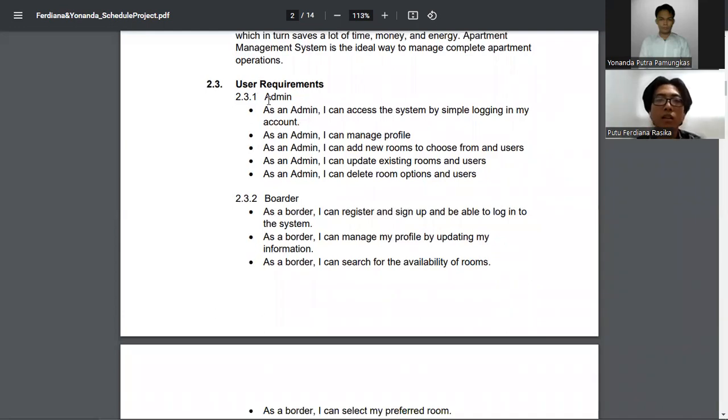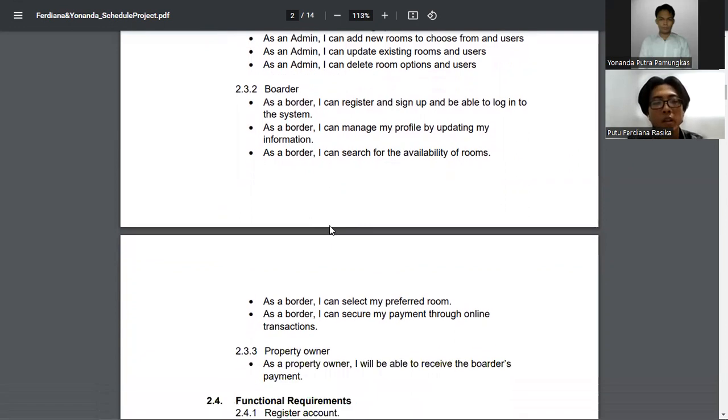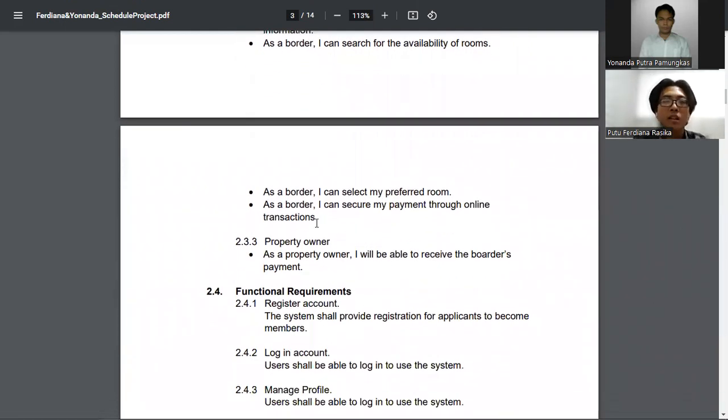The first is the admin, who can access the system by logging on to the admin account, manage profile, add new rooms, update existing rooms, and delete rooms. The second one is boarder. The boarder can register and sign up and be able to log in, can manage their profile by updating it, and can search for the availability of rooms. The boarder can select a preferred room and can secure payment for online transactions. Okay, the last one, property owner. The property owner will be able to receive the boarder's payment.